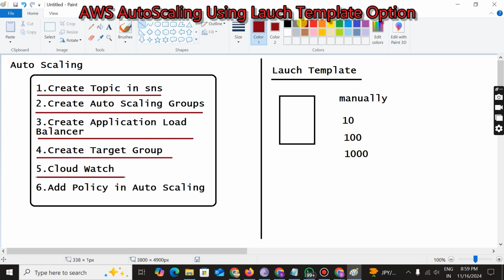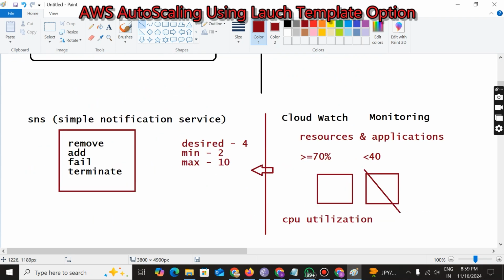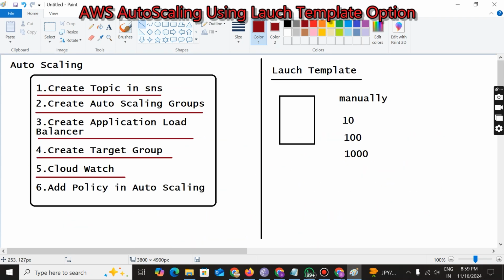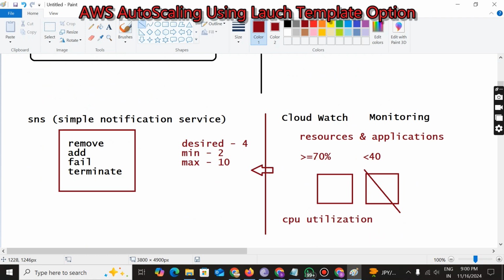Any doubts in this CloudWatch and SNS, or else these 5 stages? Let me know. Clear? Each and every step? Yeah, clear, sir. Yes. Okay, right.